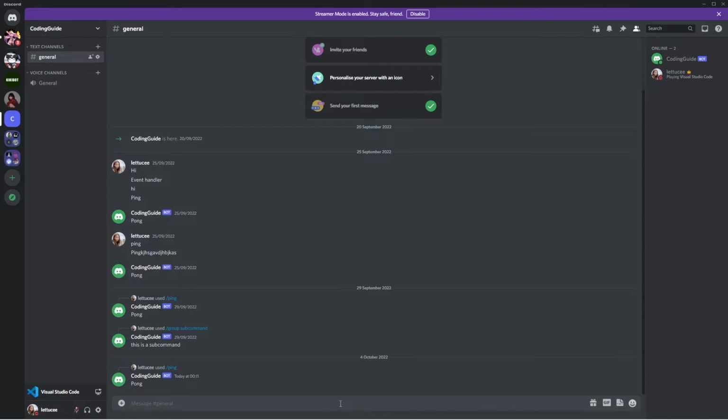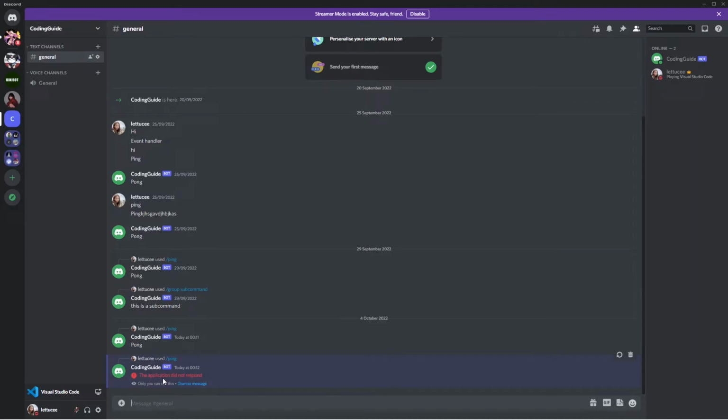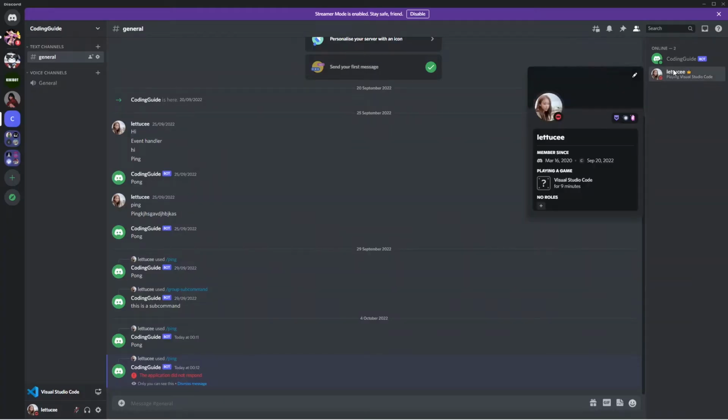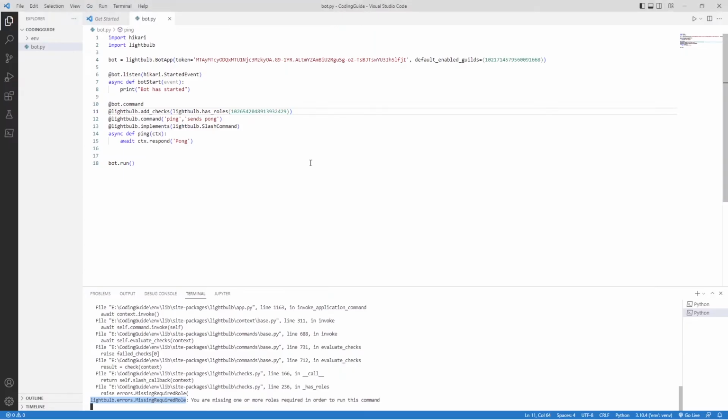Alright, here I will run the command ping, and we can see that the bot doesn't respond. And here we can see lightbulb errors: missing required role. You are missing one or more roles required in order to run this command. This is because I don't have the new role. So that is for add checks.